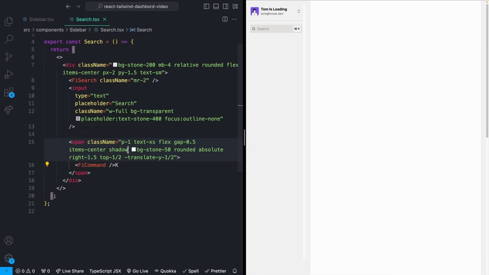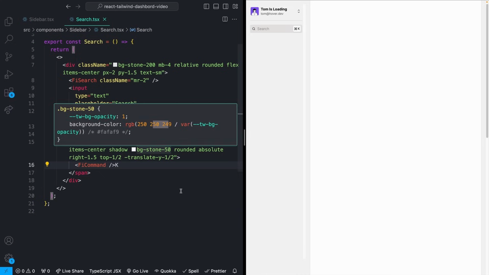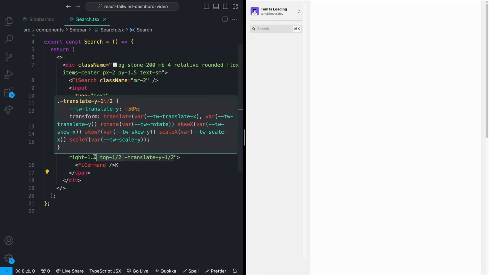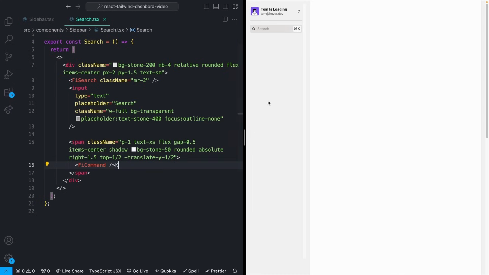Again, I'm not using shadow XL. You can be a lot more subtle than I think we need to be a lot of times. Background of Stone 50, which is almost white, rounded borders, position of absolute, because it needs to be over here on the right, and then a right of 1.5 to inset it a little bit from the right side, and then just top of 1/2, and then a translate of 50% to actually center it with our element here.